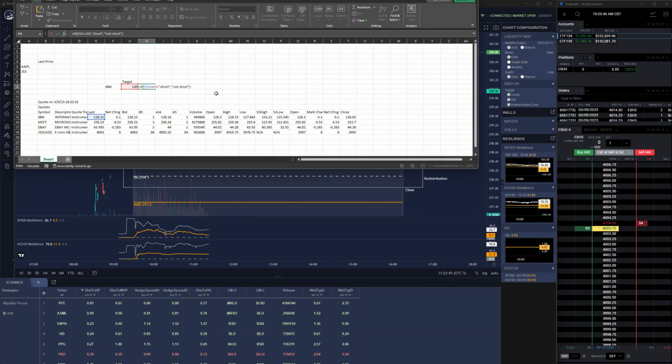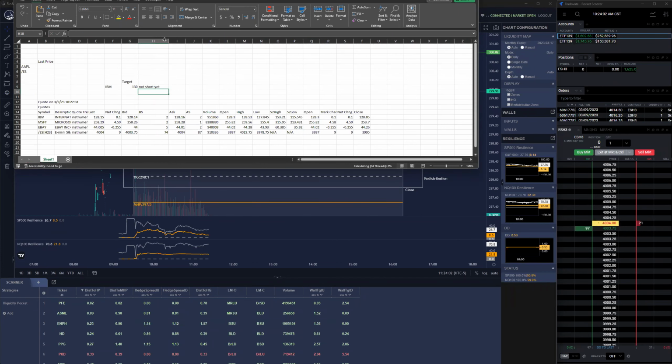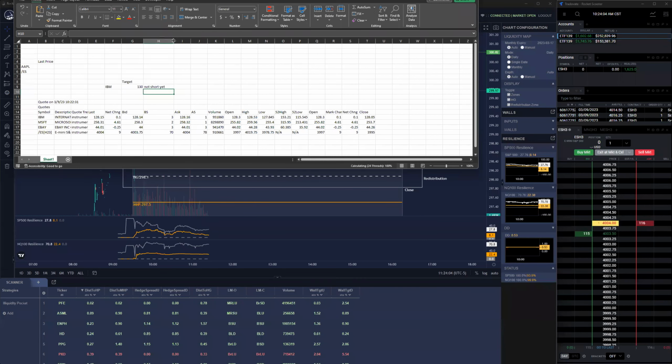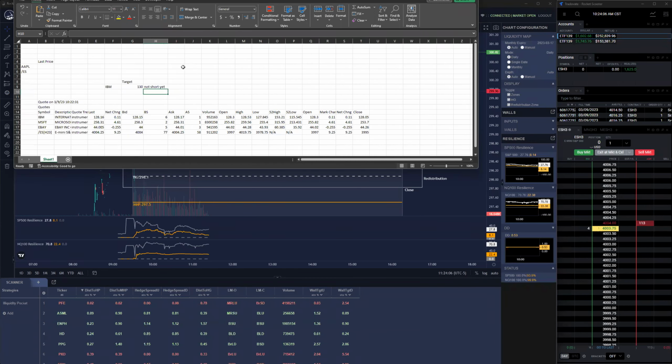Equals IF, and just pause the video. It's if a condition is true, put the letters that are in quotes. If not true, put the letters that are not. And it's as easy as that. Not short yet. And there you go. And so you can start automating, to your own infinite cleverness, by creating tools that you want like that.